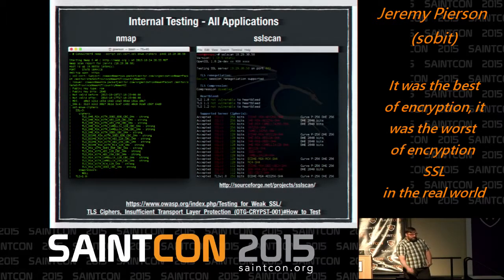So 2 tools to do that: Nmap and SSLScan. Anybody ever used either of those? A couple people. Okay. So with Nmap, we have a couple of NSE scripts that we can kick off. The ssl-cert script will pull the certificate down, and the ssl-enum-ciphers script will go through and enumerate all the supported ciphers. Essentially, these 2 tools are doing very similar tests.